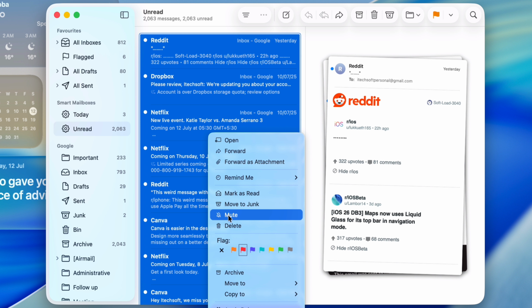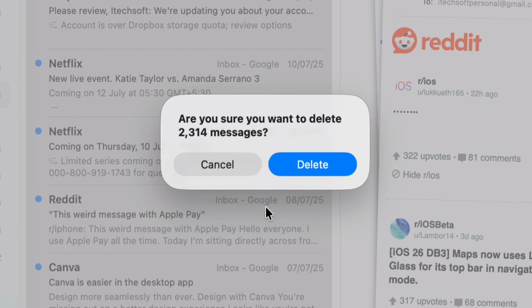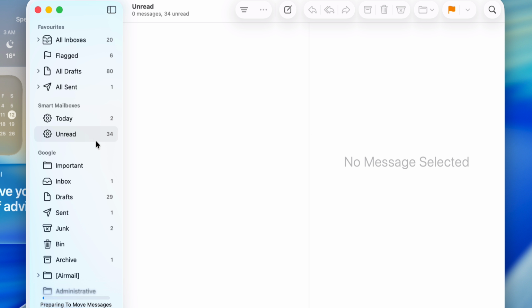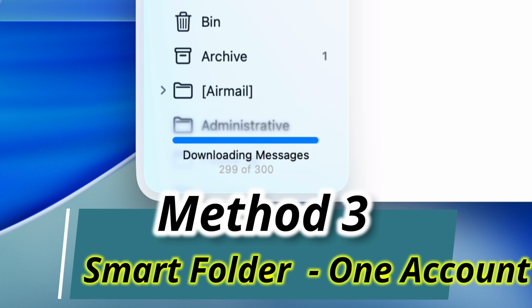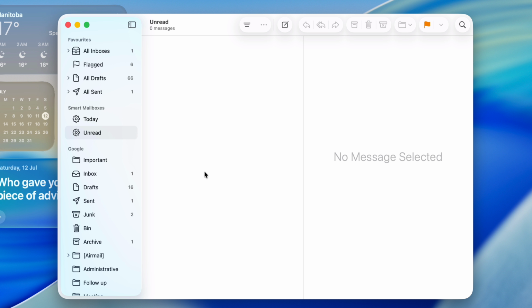Alright, so here's how you do it. Just hit Command plus A to select all those emails, then right-click and choose the delete option. Boom. Gone in one shot. You can wipe out thousands of unread emails from all your accounts on your Mac just like that. But if you only want to delete emails from a specific account, here's what you've got to do.